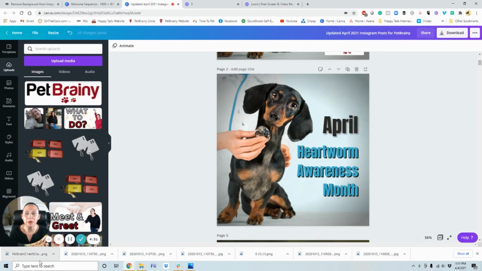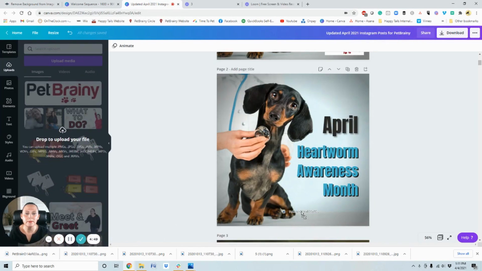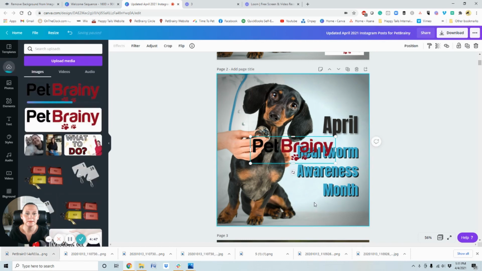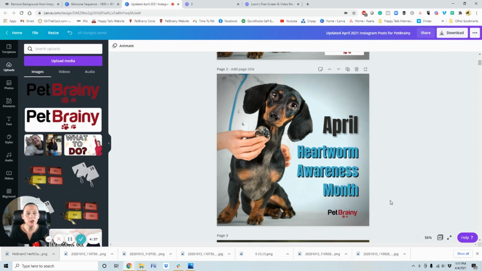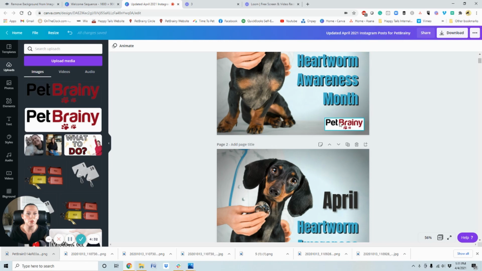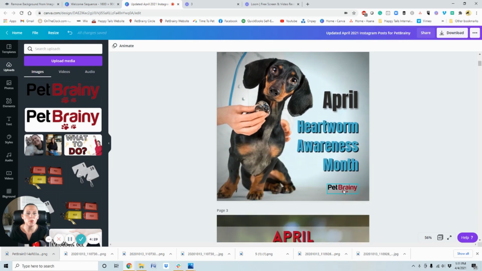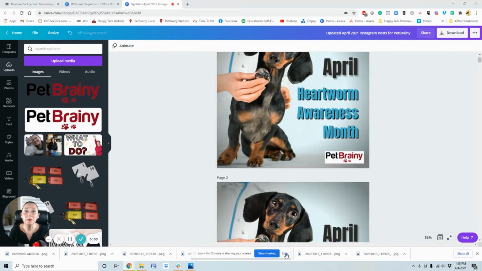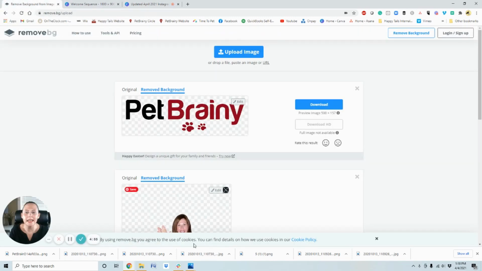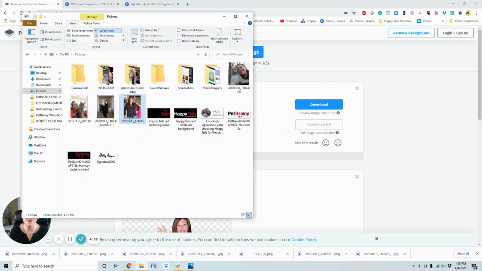So now I'm going to put that logo on that we just removed the background from. I'm just going to add it on to this image down in the corner. I'm going to make it small. So now you can see that it does not have a background on it. So here's the difference. So here's the one with the background and here's the one without. It just makes it look so much nicer. Remove BG also has some other cool features, so let's pop back over to Remove BG and pull another image in, and I'll show you what else it can do.